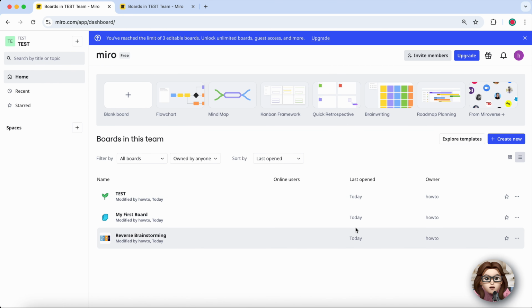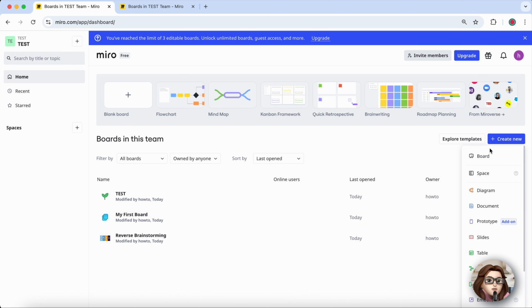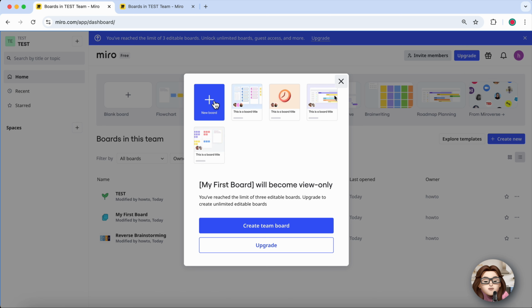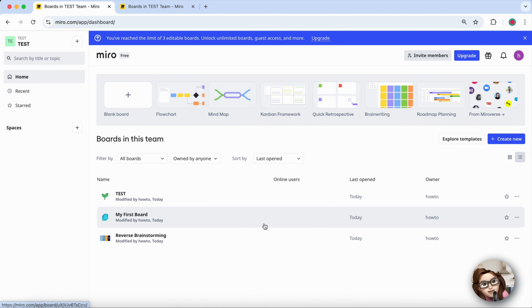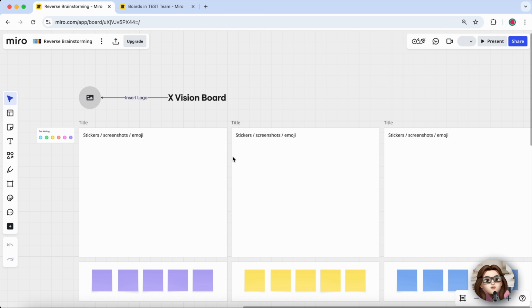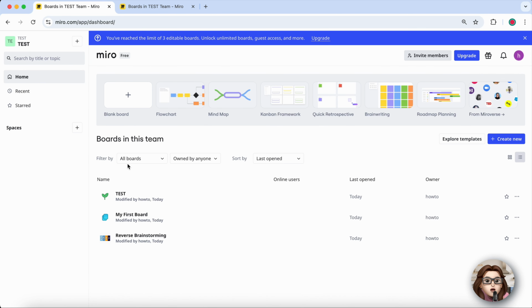To start collaborating, click Create New Board. You can begin with a blank canvas or choose from dozens of templates. Rename your board to make it your own, and you're ready to go. And that's it, your Miro account is live and ready for creativity. Explore, experiment, and start building amazing boards today.